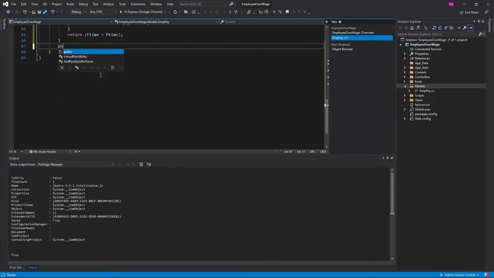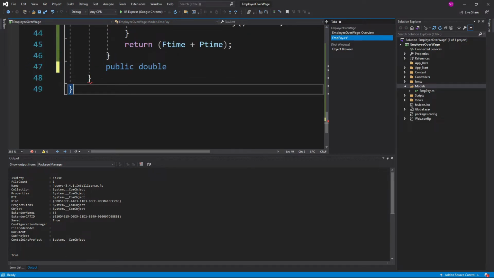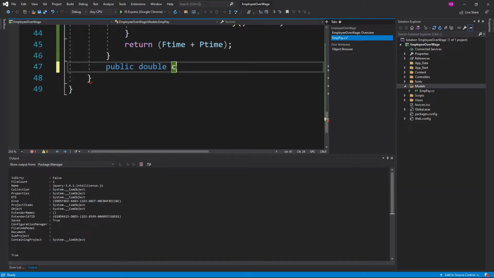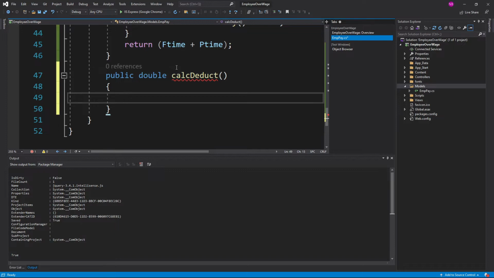So the fifth method to create is going to be public double. Okay, let me zoom in a bit. Okay, I think this is good. It's going to be calc deduct. This method is going to calculate how much you're going to deduct from the employee's salary. So the F stands for female and the M stands for male. We're going to equate both to 0.